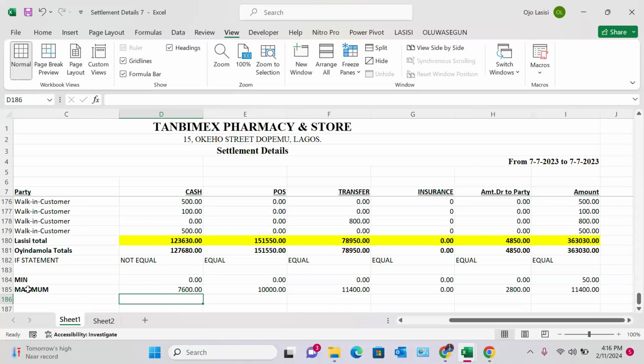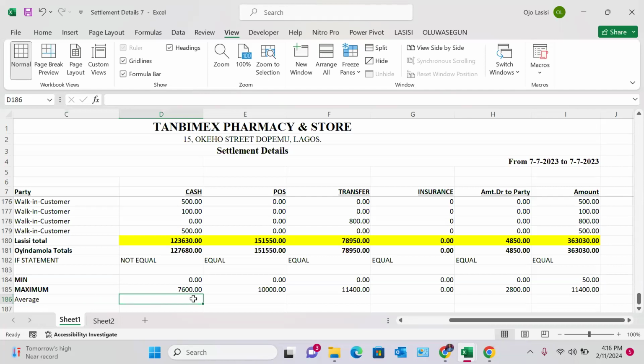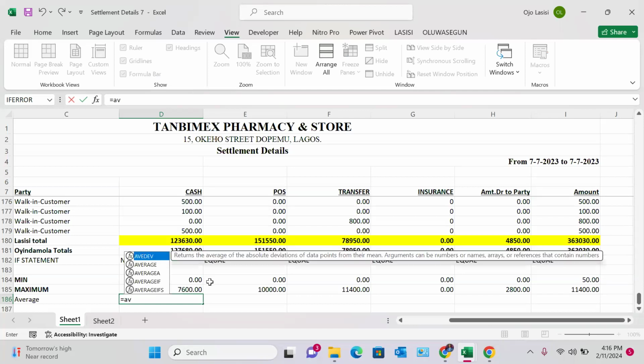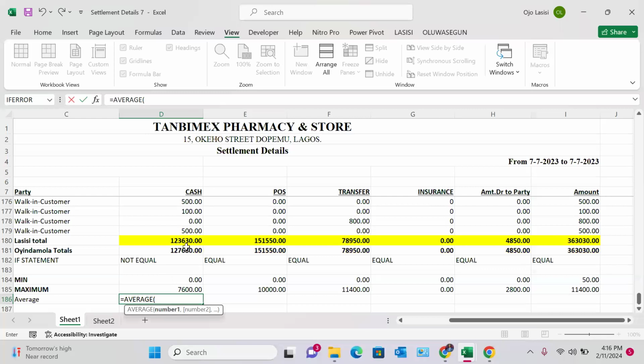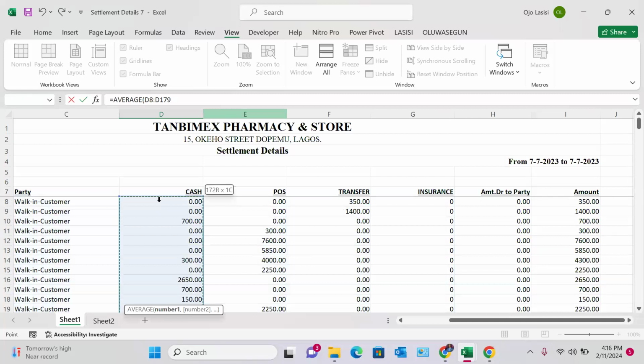So like this minimum, I've done it. I can do my average. And what is average? Equals to. Does it understand average, or does it understand mean? You know, mean is also the same thing as average. It understands average, but it doesn't understand mean. So you calculate average. You click on that average, you highlight from here down up to this place, then close the bracket and press enter.